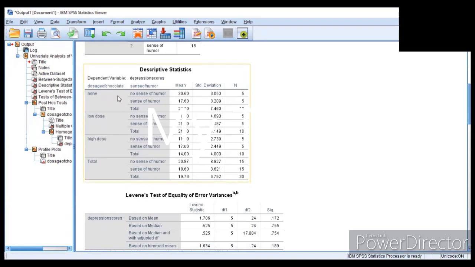Roughly equal because the subjects having no dose of chocolate are 10, in which 5 sense of humor, 5 no sense of humor, and subjects low dose 10, because these are equal sizes. When sample sizes are roughly equal, this means that we do not need to bother about the homogeneity assumption. We can therefore skip Levene's test. But here is the Levene's test. We cannot skip. Here is the Levene's test.